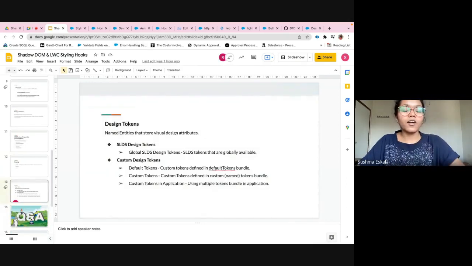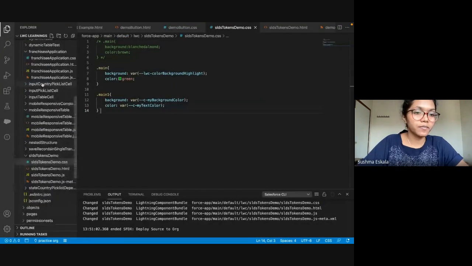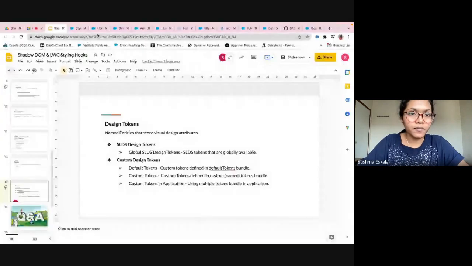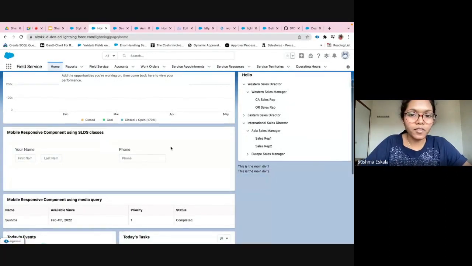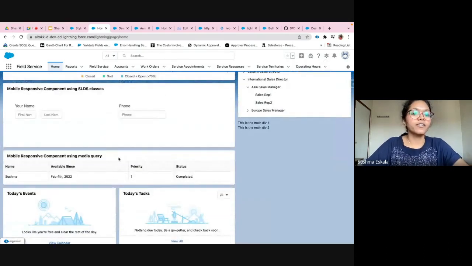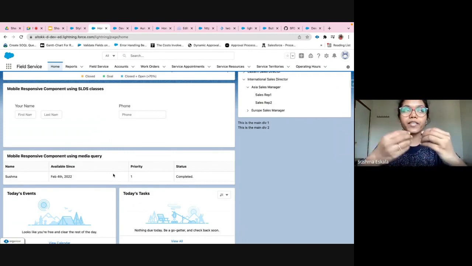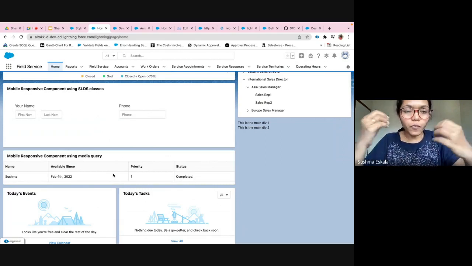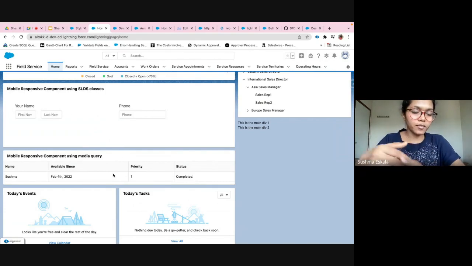Okay. I just have one last topic: mobile responsiveness. Let's discuss this, and I think we'll be good with our session for today. I have these two components over here, which are mobile responsive. So how do we make a component mobile responsive? There are two ways: one is using the SLDS classes, and the other is using media queries.